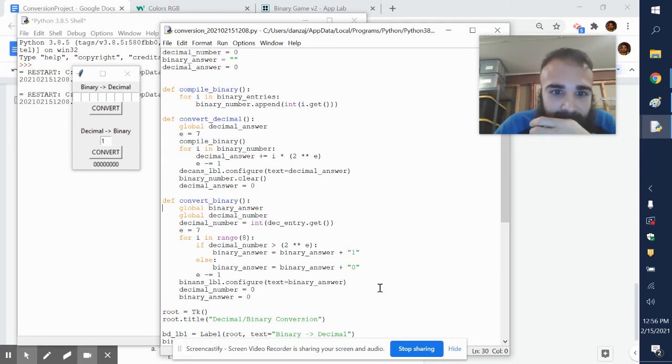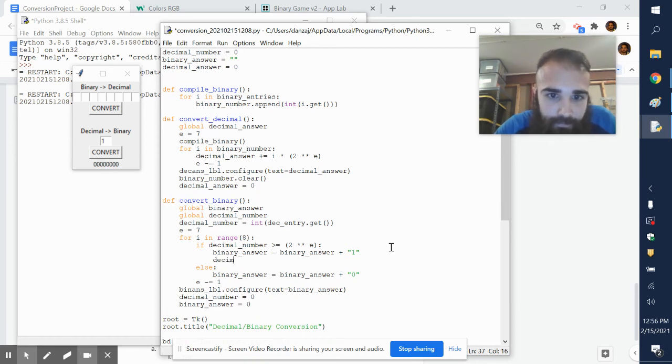All right, so let's see here. If the decimal number is greater than or equal to, and then after that, I also have to subtract from the decimal answer. That's what I need to do. Okay, so I need to say, decimal number is decimal number minus equals, and what I'm going to do here is I'm going to subtract whatever that value was. So if it's greater than or equal to it, then I'm going to have to subtract whatever that value was.